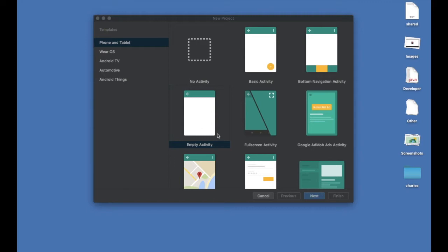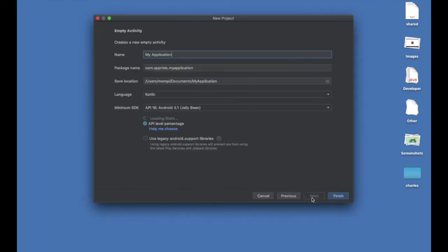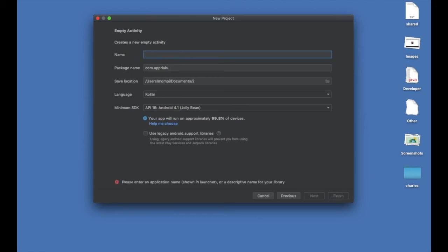So obviously we are going to start with an empty activity, and we are going to go next. I'm trying to learn Kotlin, so we are going to write this in Kotlin, but there's no limit, you can write in Java as well. So let me put a name, let's say animation app. We're going to add it in here, Kotlin, and that's it, finish.